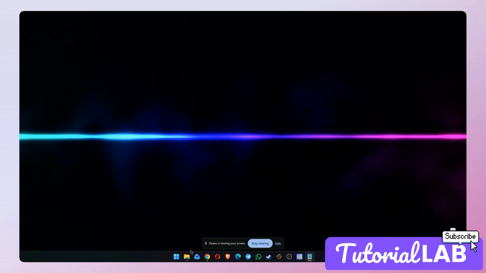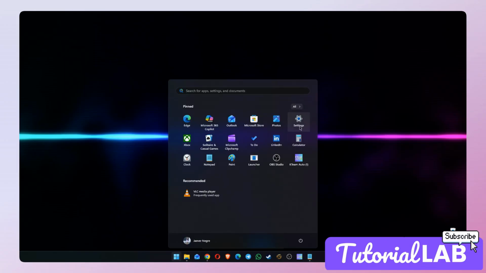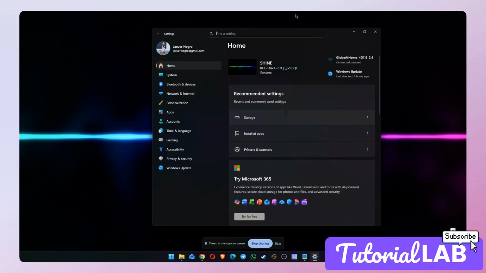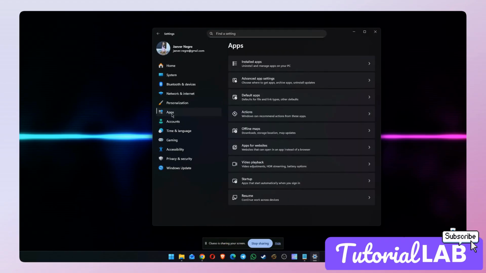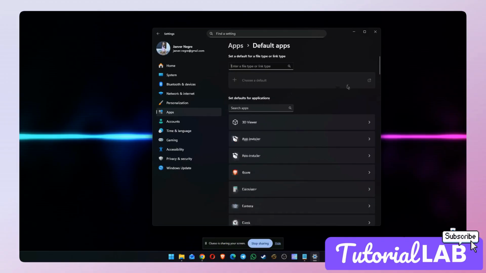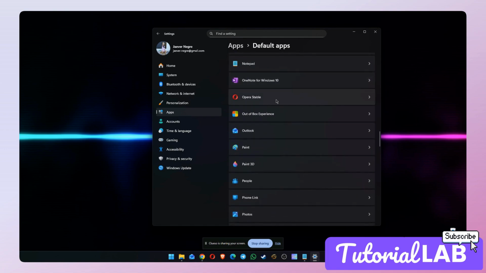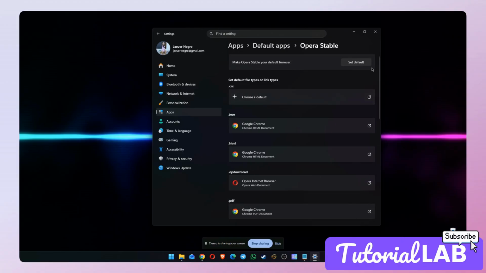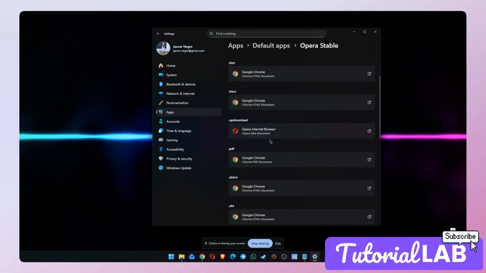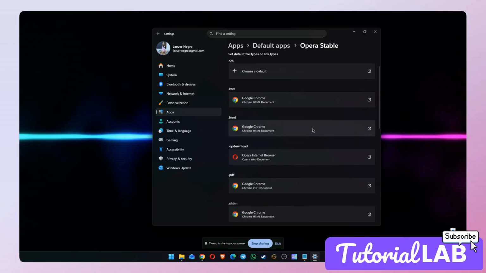First, we go to Start. Click Start and then Open Settings. Once we're in Settings, we'll see the Apps section. Click this, and under Apps, we'll find Default Apps. Click Default Apps, then click New. Find Opera. Once we see Opera, click this one and set it as default. Now, all HTML, PDF, and other web links will open in Opera.